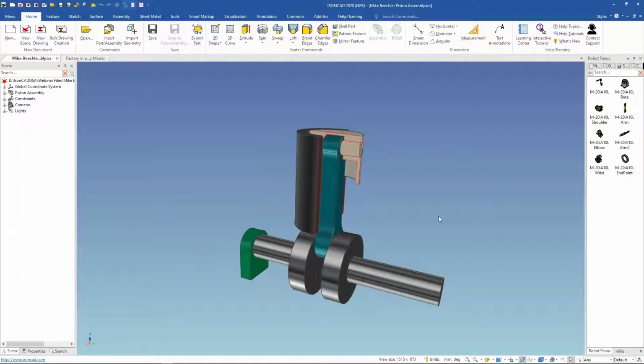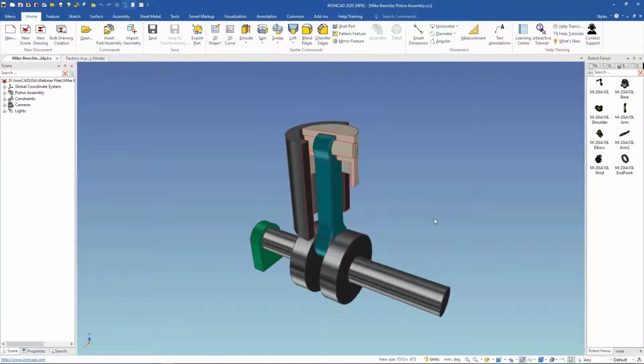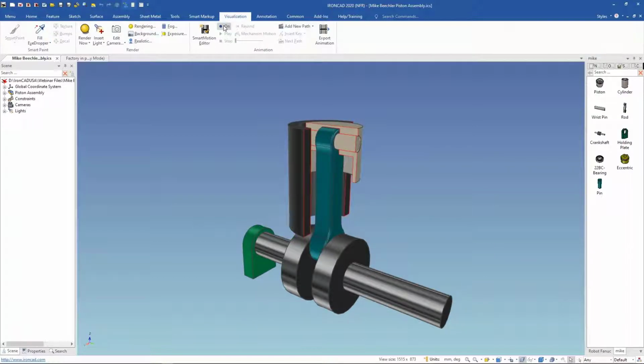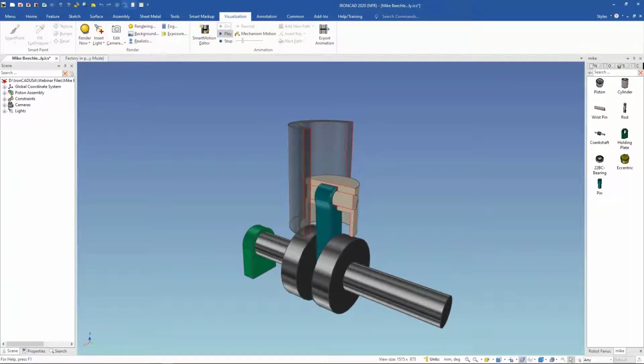Here's a very simple little assembly. What's neat with this one is that I added some animation. I don't know how well you can see that. You can see that pretty well, RJ, right? Coming over the internet. Yes, everything looks good.